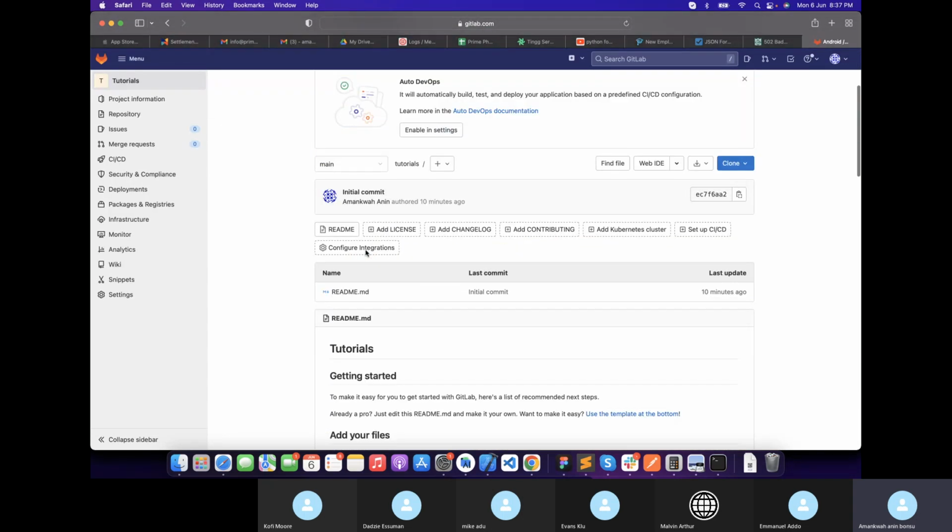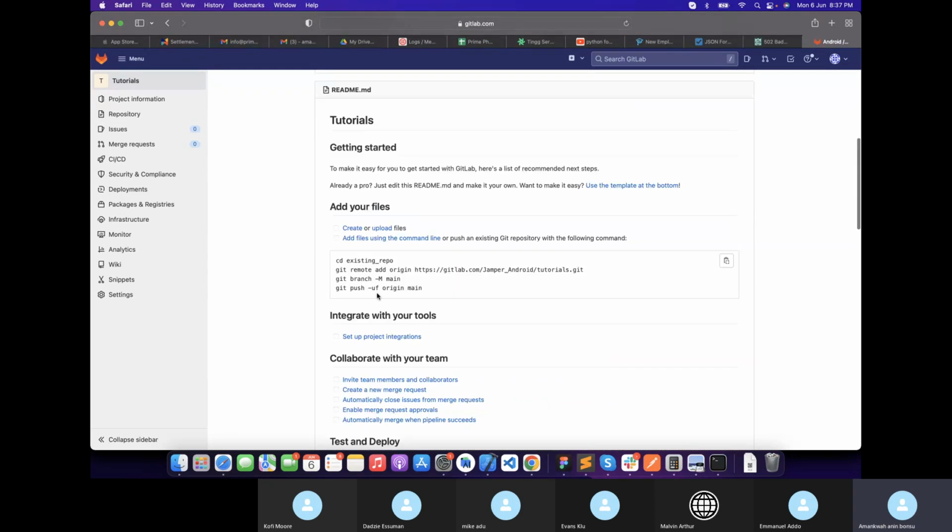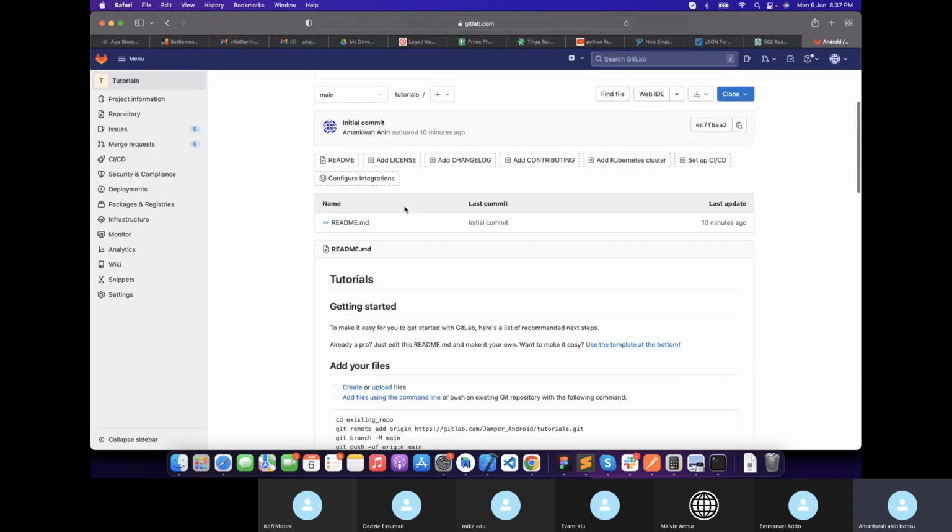This is the folder. It's an empty folder. We just have some README text over here, but this is nothing. It's just telling you what to do with this particular folder or project.